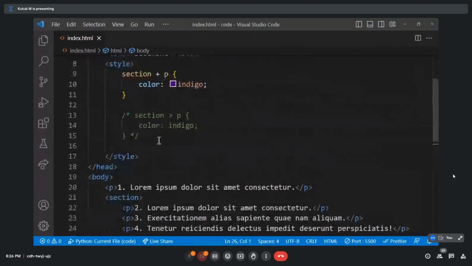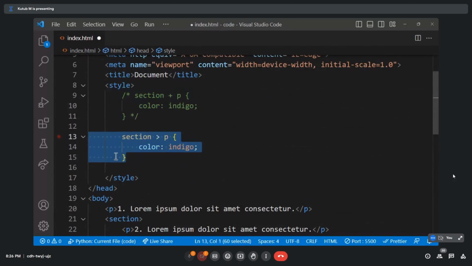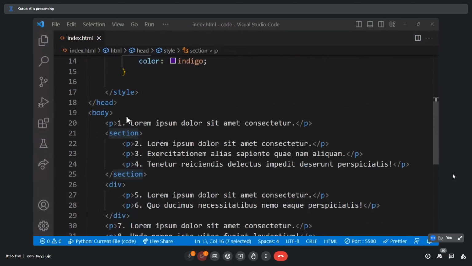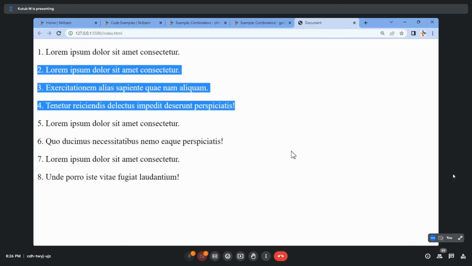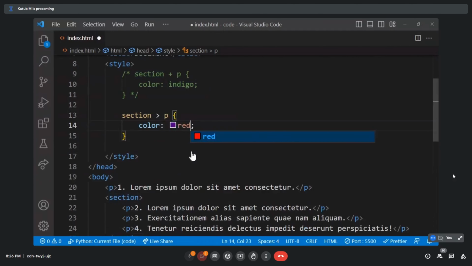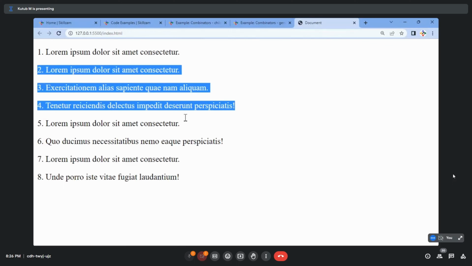Yes, sir. Now let's go ahead and see this output which we have talked about. This is definitely what you said is right, because section, select all those children that are within this section. So 2, 3, and 4 will be colored. If you see, 2, 3, 4 are getting colored indigo. Let's just make it red. Yeah, now you can see 2, 3, and 4 are red.